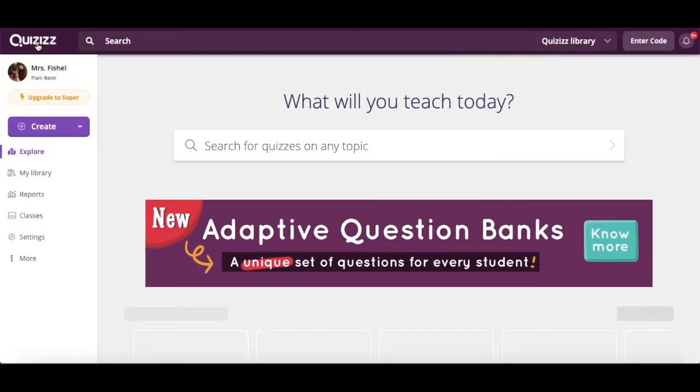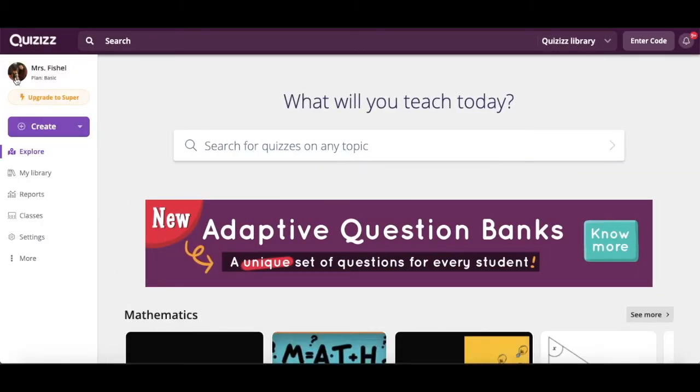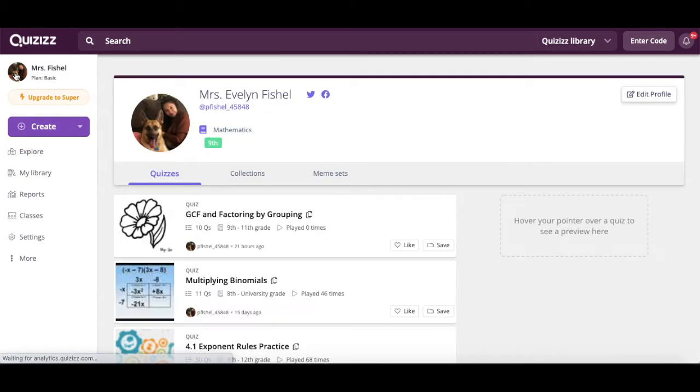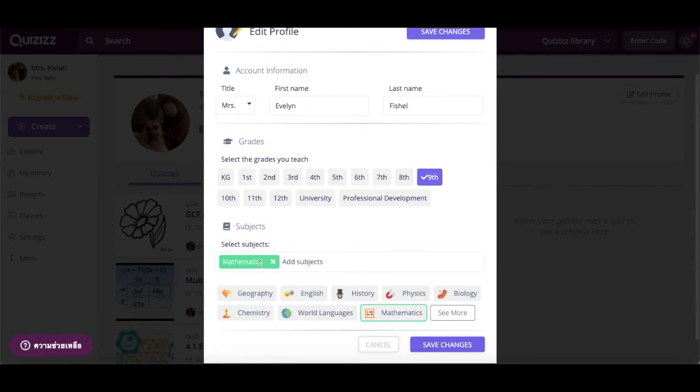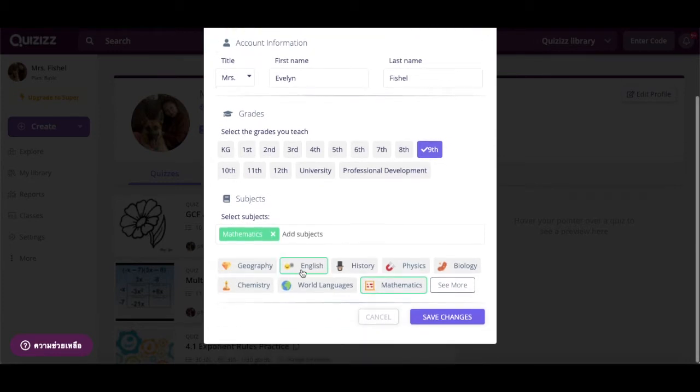When you log in to Quizizz the first time, you should go ahead and edit your profile. You can change your profile photo from here. I already edited mine. Click Edit Profile. You will be able to edit your name and choose the grade level and subject you teach. Then do not forget to click Save Changes.